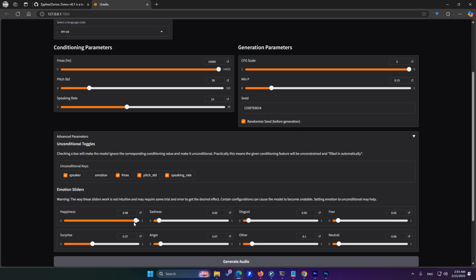It's not always as simple as setting happiness to 1 and everything else to 0 to create a happy voice. For example, you could increase surprise, adjust other, or lower disgust to see if that gives you a better result.